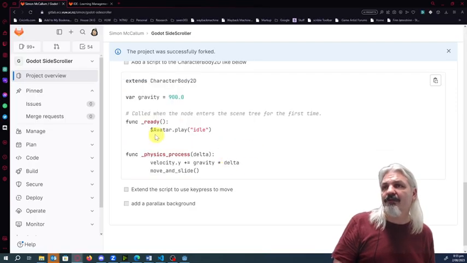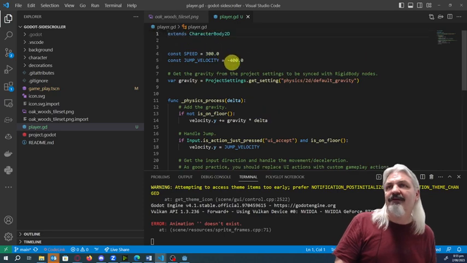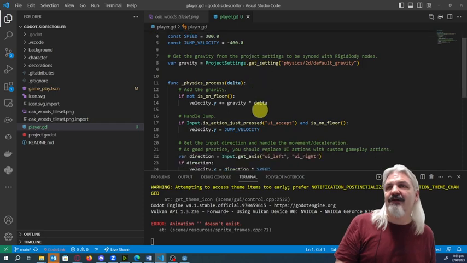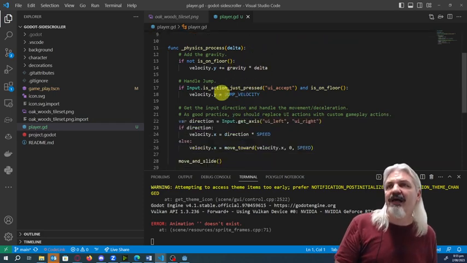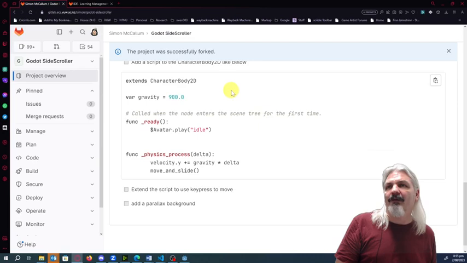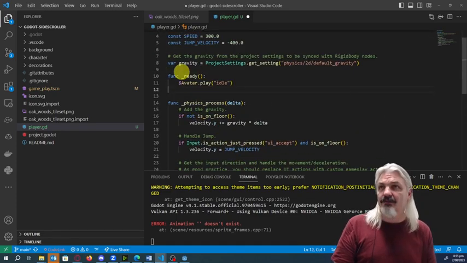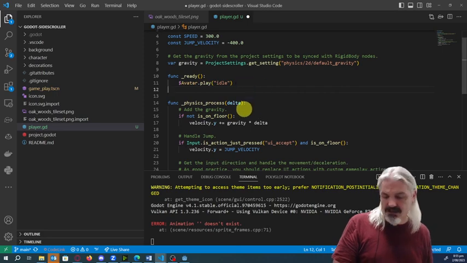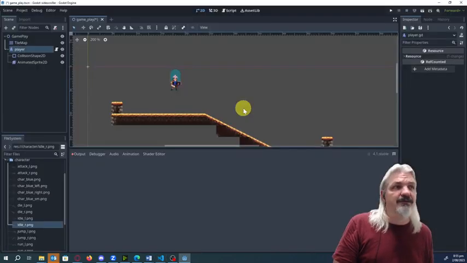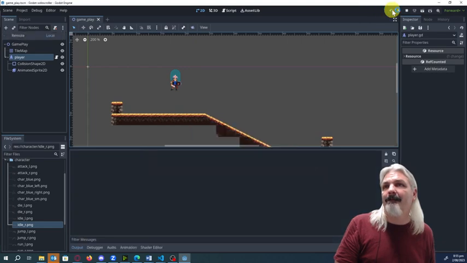you can see I was saying on ready, do idle, and the physics process was gravity and delta. Here it's added gravity, which is using the 2D settings of gravity, which is better than just setting gravity yourself, and a jump velocity. But what I wanted to do is get it to say on ready, play idle. So I'll copy that, and it doesn't have a ready, it just has the physics update. So let's go on ready, play idle, and save that, and go back to the Godot engine and press play.